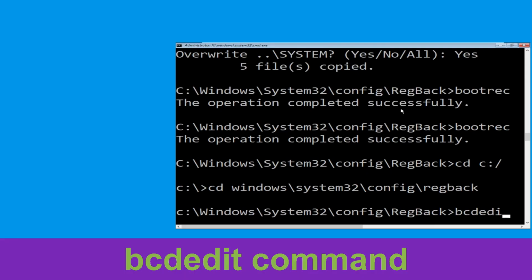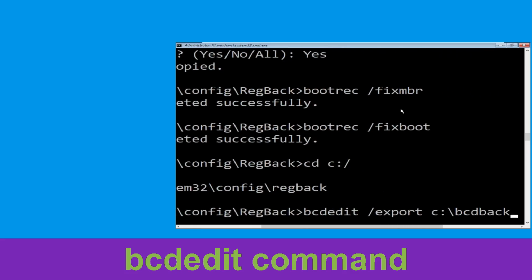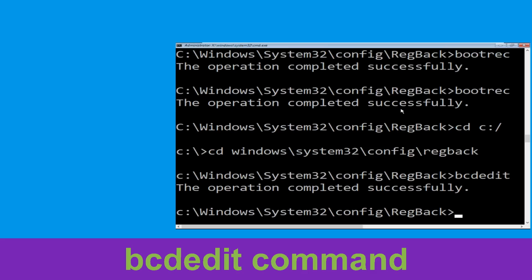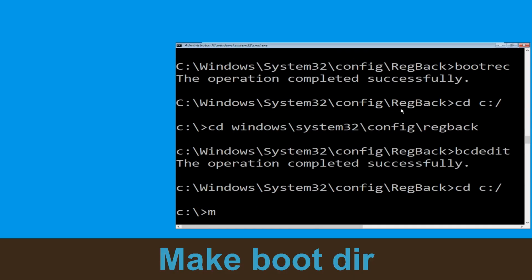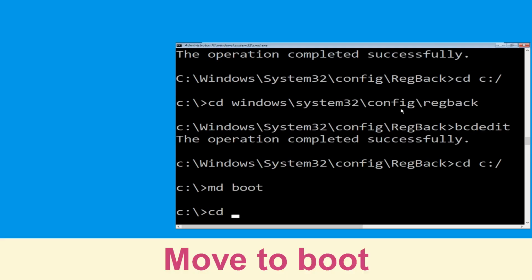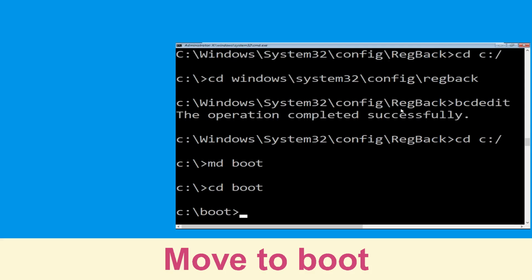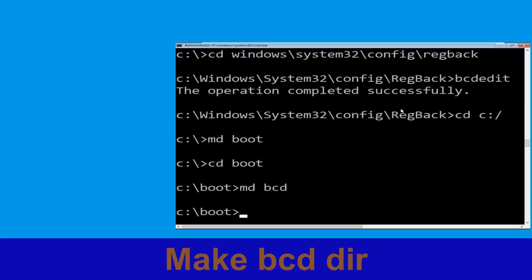Now type this command bcdedit /export C:/bcdbackup, then hit enter. Type cd C:/ and hit enter. Now execute this command. Type md boot and simply hit enter to execute this command. Now execute this command. Type cd boot and simply hit enter.